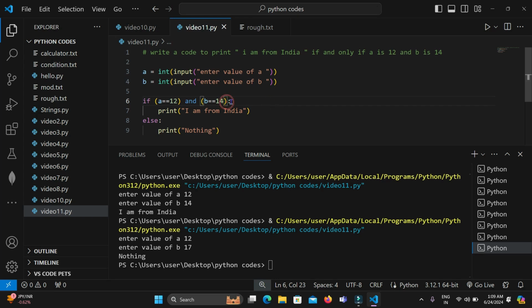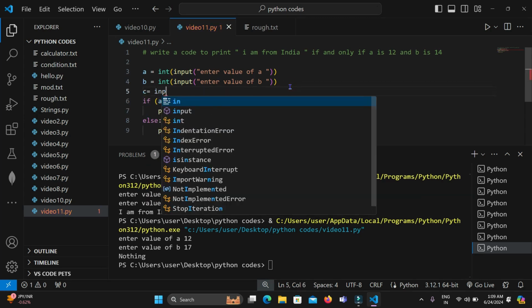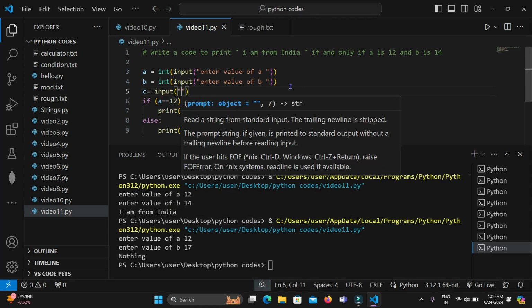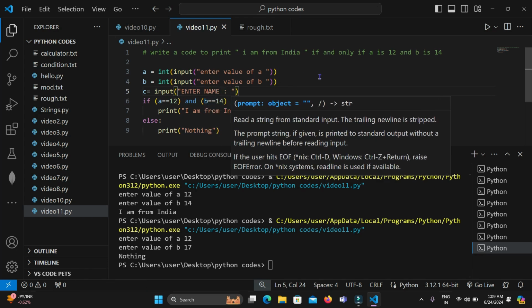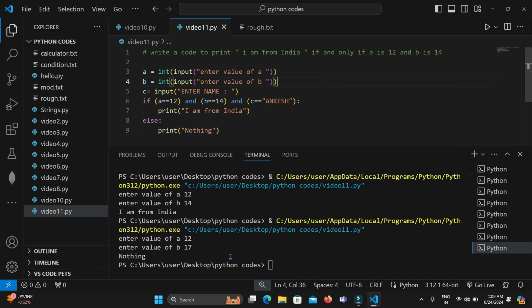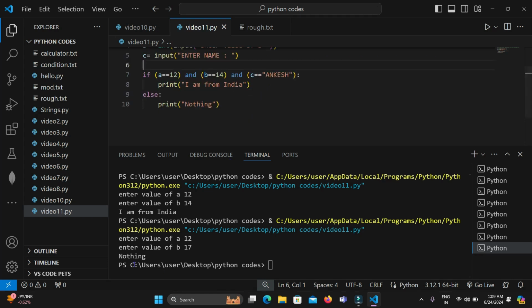Or if you want, you can add more values, something like C equals Ankesh, but there is no C yet, so it will not work. I will show you in my next video how to use three statements, or you can do it on your own. You just have to write C equals input, enter name, something like this. So if C is not equal to Ankesh, it will not print I am from India. It will print nothing.